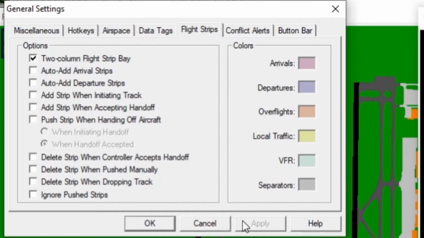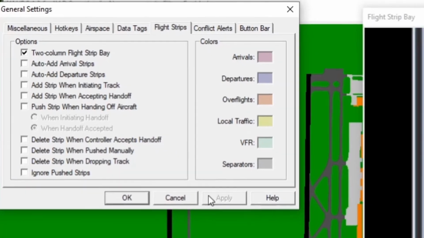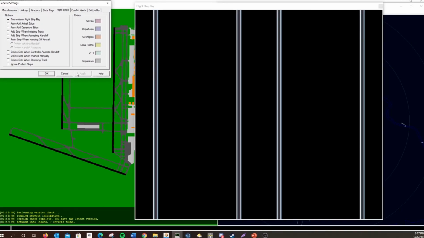Delete strip when controller accepts handoff deletes the strip rather than pushes it to the next controller when he or she accepts the handoff. Delete strip when pushed manually will remove the strip if you opt to push it to another controller. This can be done by right-clicking and then selecting push strip and then selecting the controller you would like to push it to. Delete strip when dropping track will remove the strip from your bay when you drop a track on an aircraft. And finally, ignore push strips will not show strips that are pushed to you by other controllers.